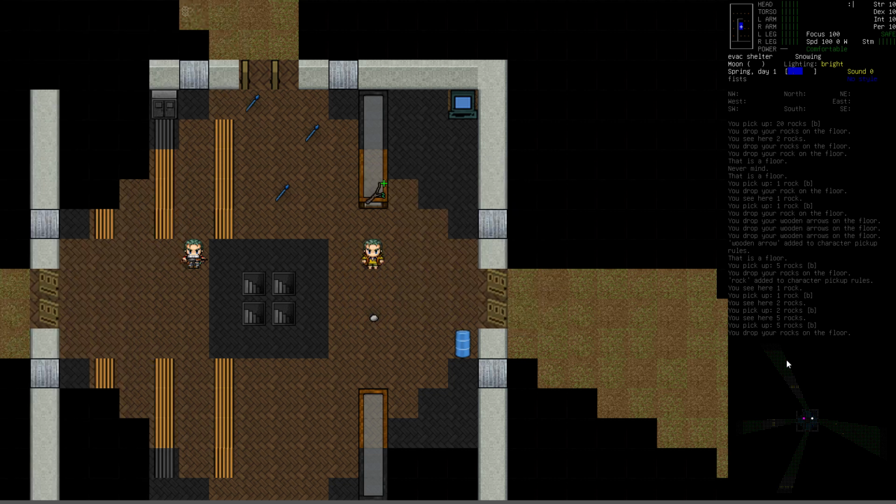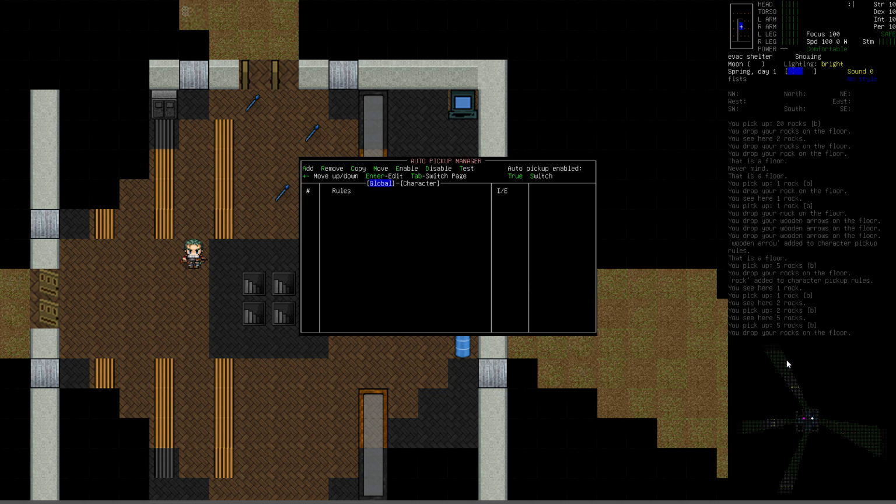The other way you can set this up is through a global rules setting. You can press your escape key, go to Auto Pickup Manager, and this is a screen that will list or allow you to edit any of the pickup rules that are currently active in game. First thing to note is there is a global setting screen and a character setting screen, and you can use the tab key to switch between the two. Currently I have no global rules set up for auto pickup, and under character I have rock set up as a rule.